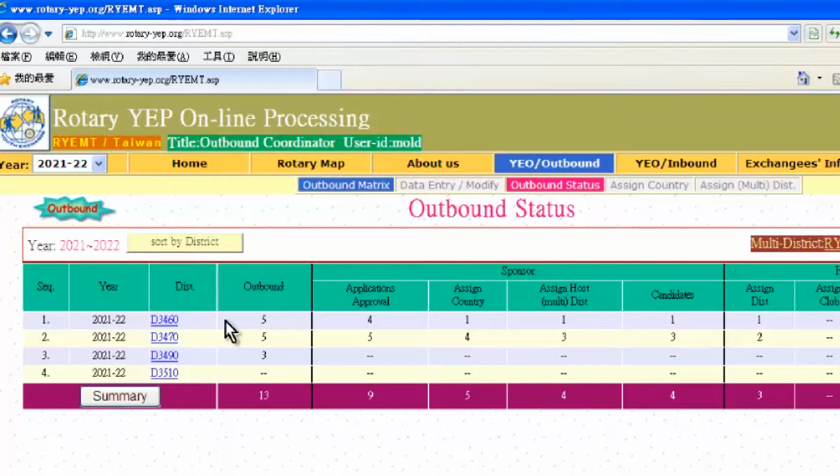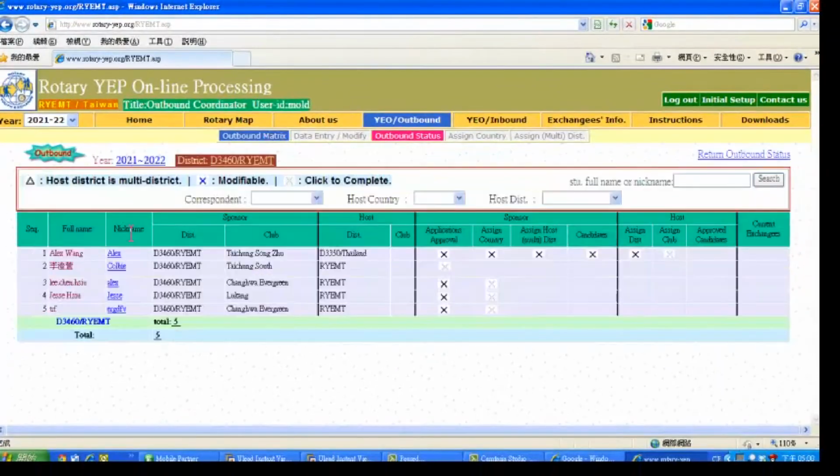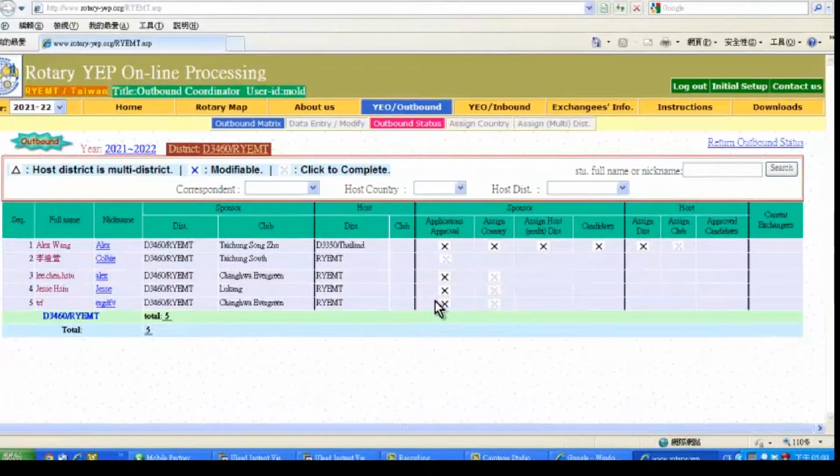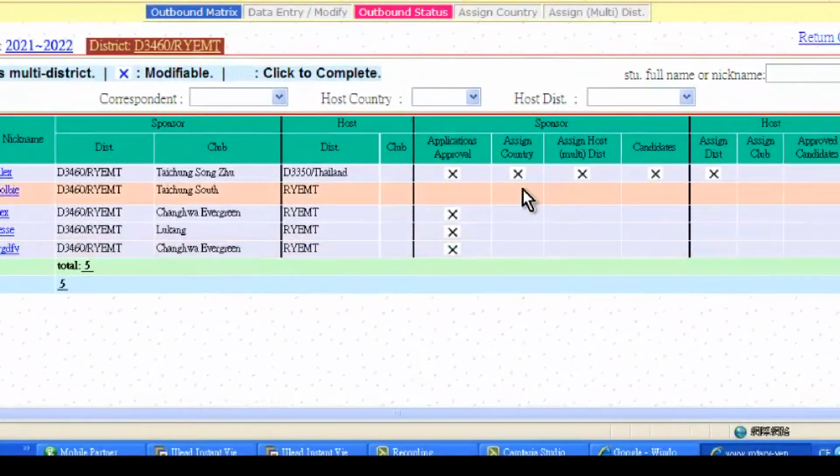To assign host country, click the district number. For example, we are to process the applications from District 3460. Here you will see a list of applications received by District 3460 and which ones are still waiting to be assigned the host country. These are indicated by the blinking X under Assign Country. To assign a country to an applicant, click the blinking X. For example, we assign a country to Jesse.